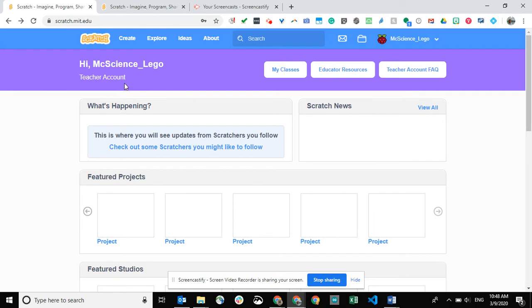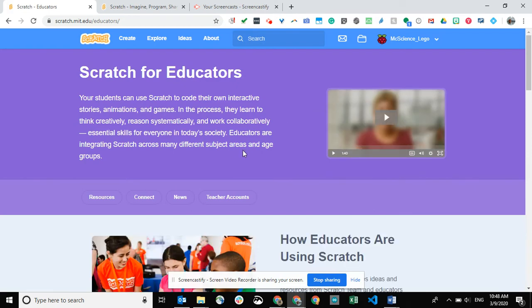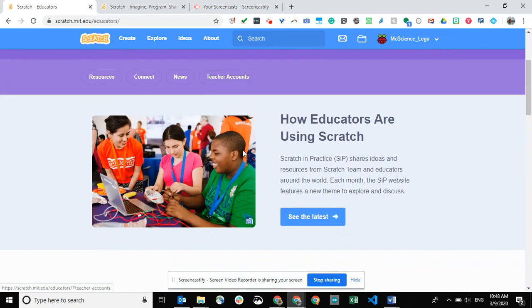Because I have a teacher account, it looks a little bit different with this purple bar across the top, but all the other pieces are pretty well the same. I can create classes and I can have students join the class and put their projects on a studio that we have created together. So those are some other things. We've also got Educator Resources there that you can explore if you want to.